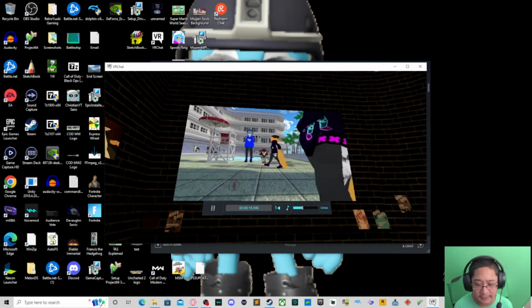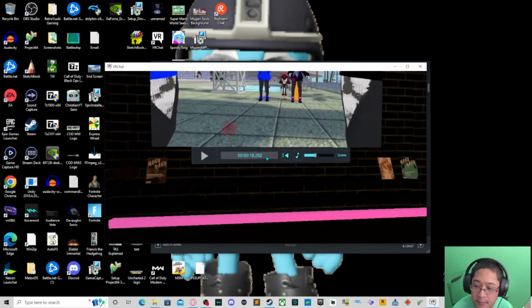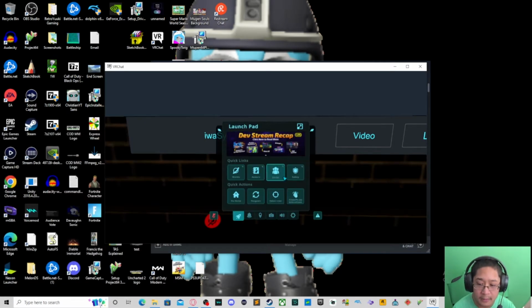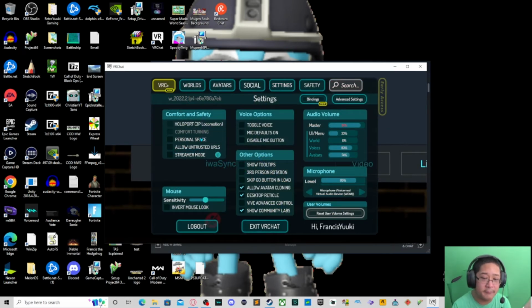And you can increase the volume. But what if I told you, let me pause this. Let me remove that now. But what if I told you, if we go back to settings here, if we allow untrusted URLs, then that means we're allowing other material other than videos. So please be very careful with this.